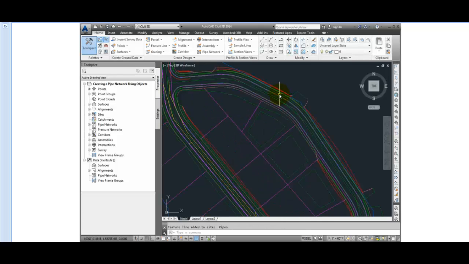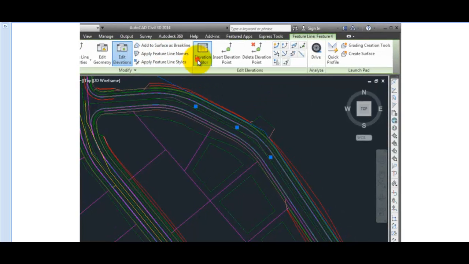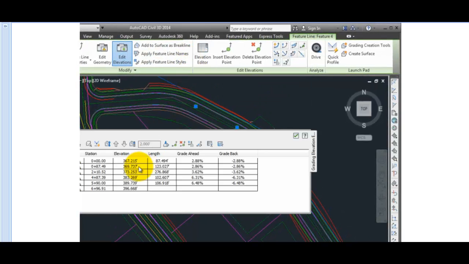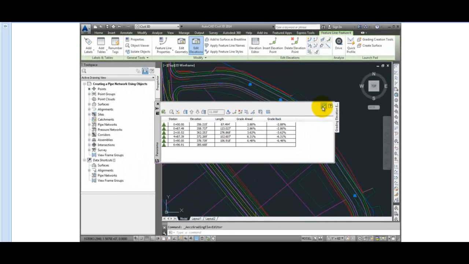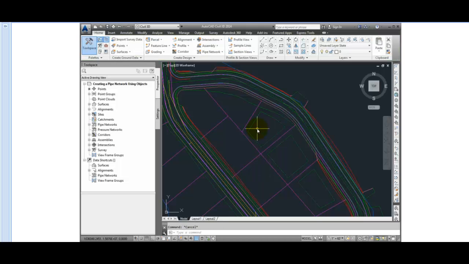Now when I select that feature line, if I go to Edit Elevations and select the Elevation Editor, I can see that each vertex has an elevation. I'll set my increment to 11 and then pick the Lower Incrementally button, and that will lower each vertex by 11 feet. I'll close out of the Elevation Editor and escape, and now I'm ready to convert that feature line into a pipe network.